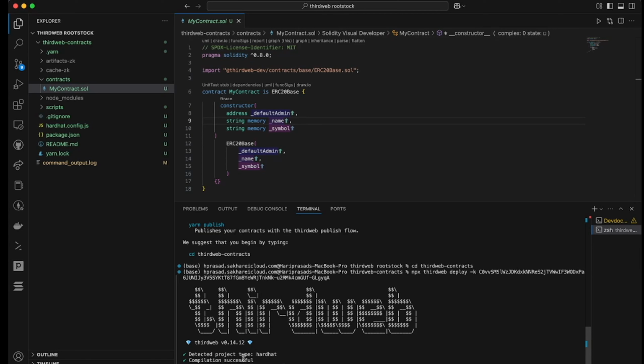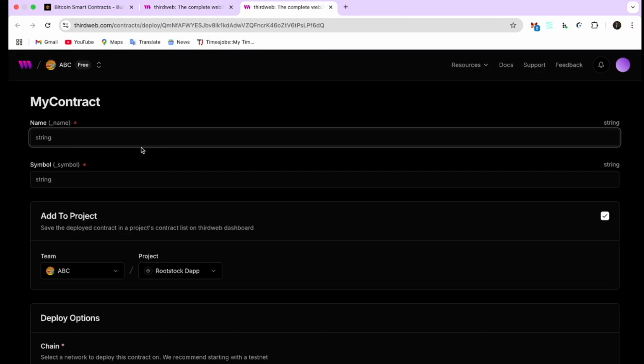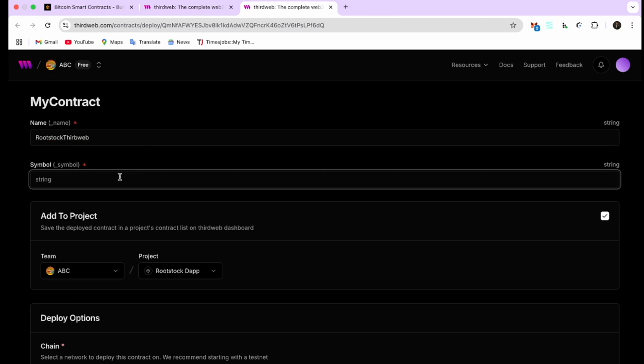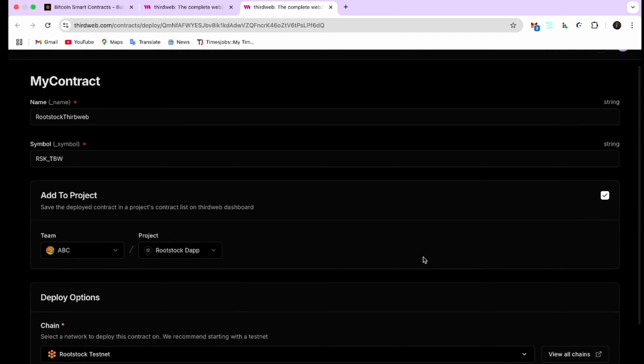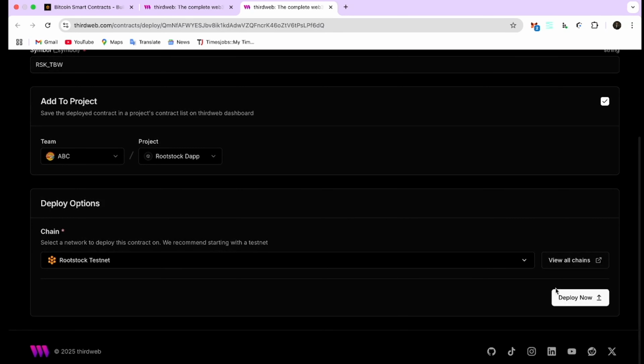The processing contract is MyContract, as it's correct, as we have also discussed. Upload successful. Now we simply have to open the link to deploy our contract. Yeah, so we will be writing the name as rootstock. We will be giving the symbol as RSK_TBW, and we will be selecting the chain as Rootstock testnet. Now we simply have to click on deploy now.